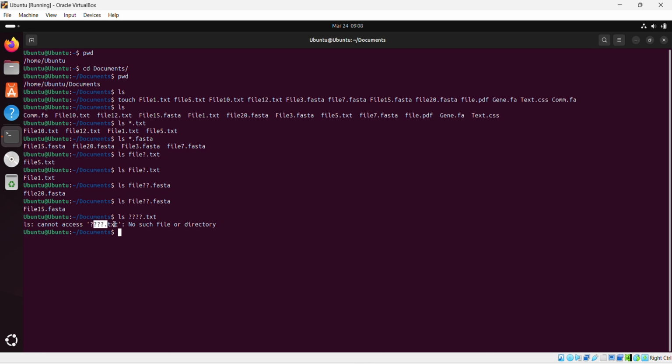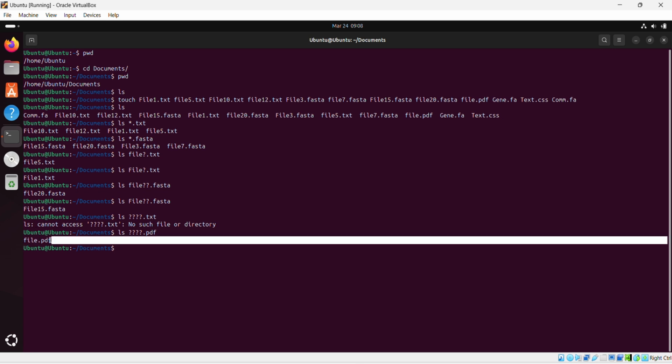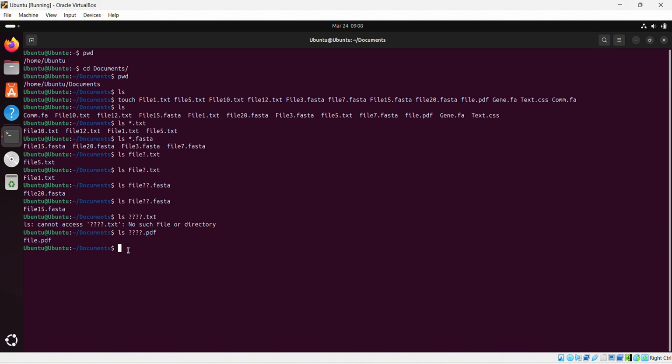Let's try another command. Type ls ????.pdf and press enter. In this case, we will get file.pdf because its name is made up of 4 characters. Let's use a different extension. Let's type ls ????.fa then press enter. In this case, 2 files are listed, namely gene.fa and com.fa, because the names gene and com are made up of 4 characters.